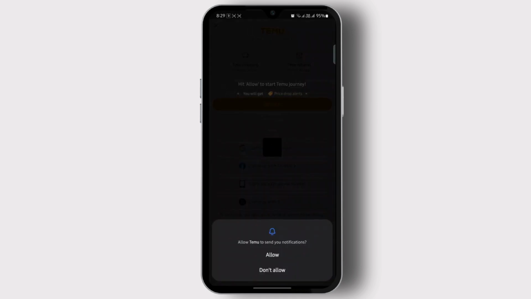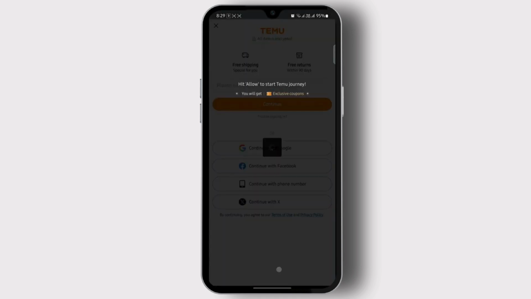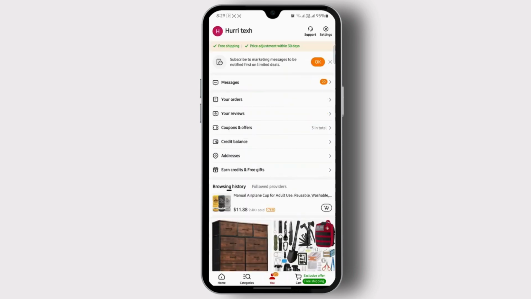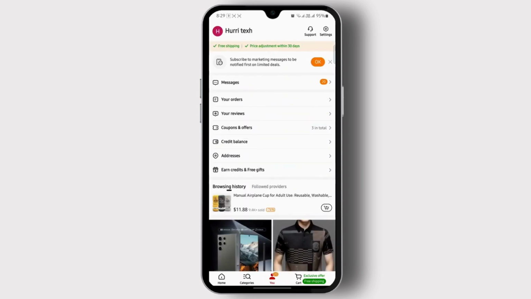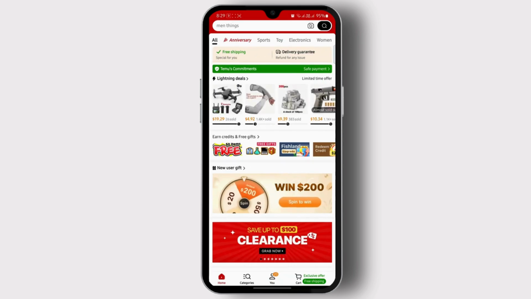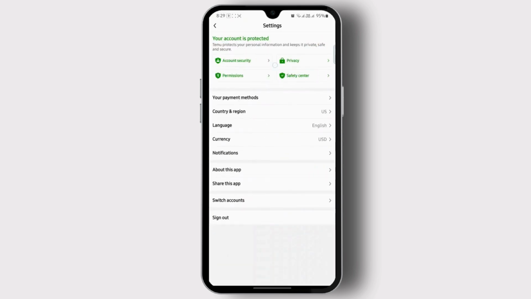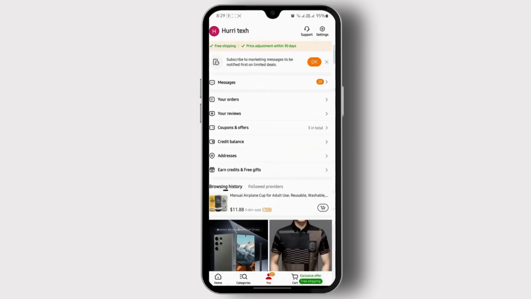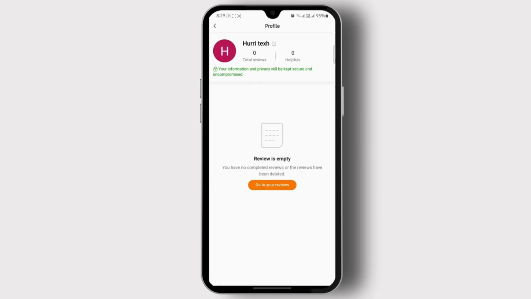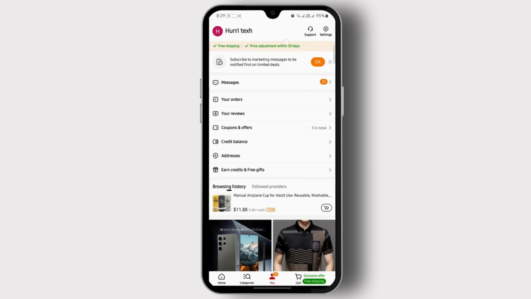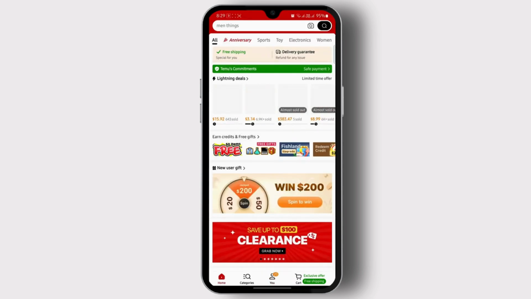Once you have chosen your Google account, this will directly log into your account. As you can see, I am logged in right here. So if I go to this U section right here, this is my profile and I have logged in. As you can see, my name is showing right here. So yeah, that's how you can easily log into your Temu account on your app.